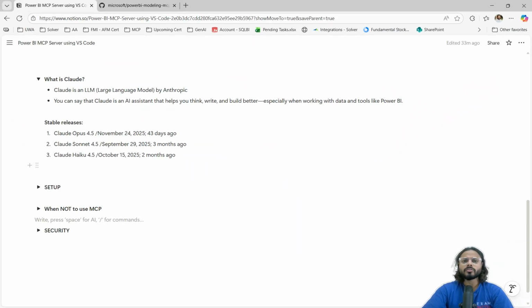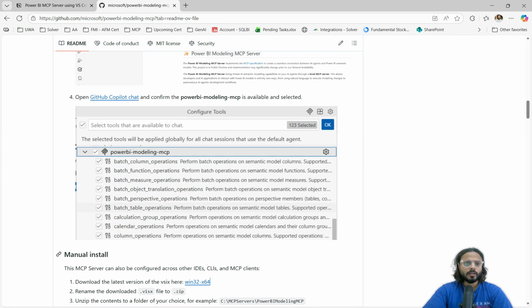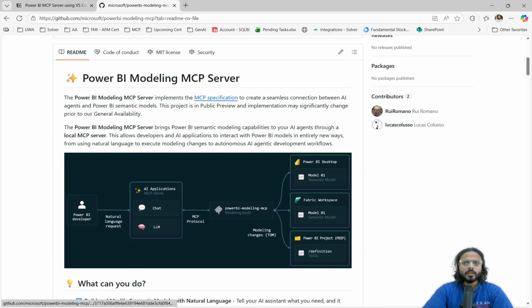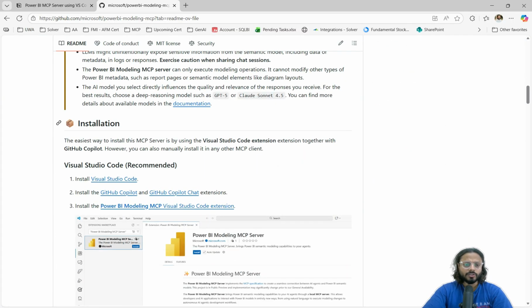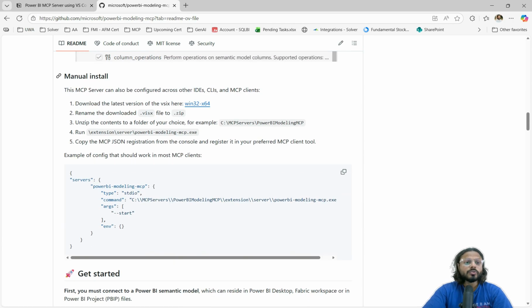Alright, so now let's talk about the setup. If I expand here, I have this link which goes to the GitHub, and this is where we have all the information given by Microsoft. Right, if I scroll down, there is an installation guide, and this is what we used for the previous video. Right, in this video I'll use manual installation. This is very straightforward. I mean, there are a few tweaks, but I'll walk you through, and hopefully you'll also get it with this one.